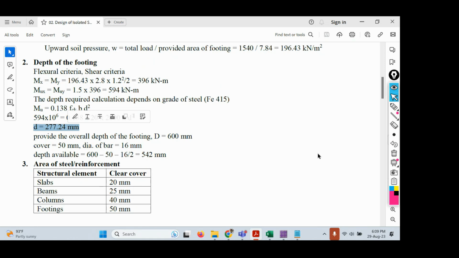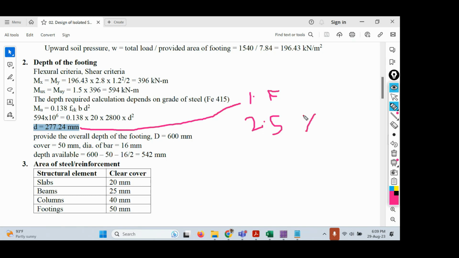If you remember, whenever we are designing foundations or footings, we have two criteria. The first one is called the flexural criteria, and the second one is called the shear criteria. This 277.24 mm may be safe in flexural criteria, but it may not be safe in shear criteria. Our rule is that whenever we decide the depth of the foundation, that depth should be safe in flexural criteria and also safe in shear criteria. So we are going to increase this depth to a round value. I'm going to increase the overall depth to 600 mm.